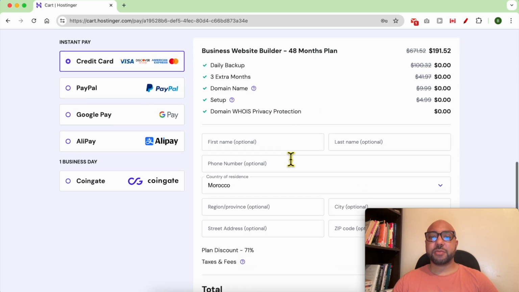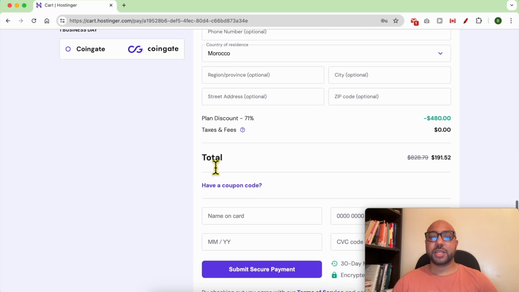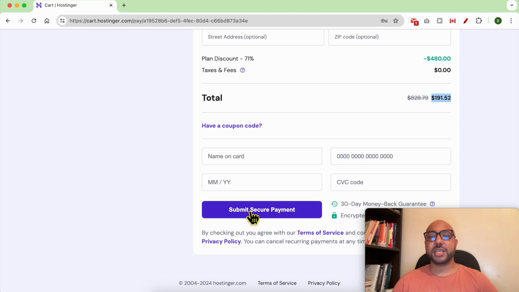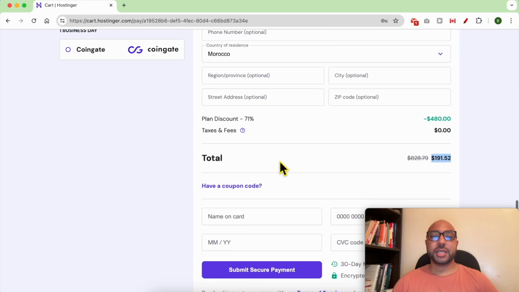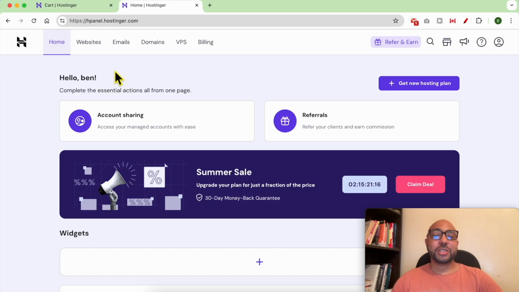In this payment step, you can fill in your personal information, but since they are optional, you can skip them. Now verify that the total amount you will pay is correct. Then fill in your credit card information. After that, click on Submit Secure Payment. If you want to pay with PayPal, you can select it from here. Then click on this button, Submit Secure Payment. After completing your payment, you will be redirected again to your Hostinger account.